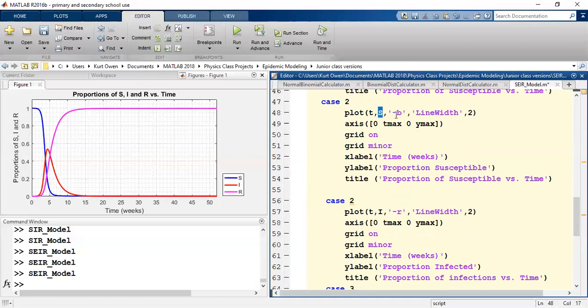So when we get down to the plot, instead of plotting S, we need to plot E. All right. And we probably need to have a color other than blue. So let's go with green for the exposed. So that's just a G. Okay, so I changed this so that we will plot the exposed population versus time. We'll keep the line with the 2, but we've changed the color to green. All right, and we want the grid on.